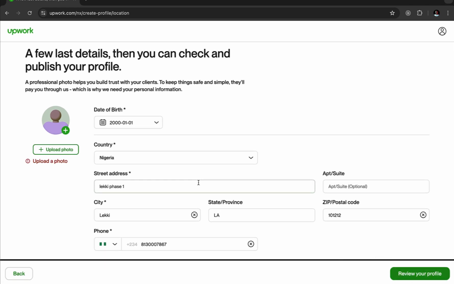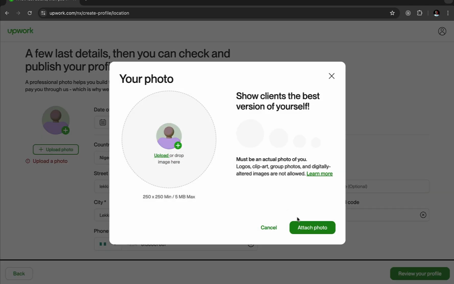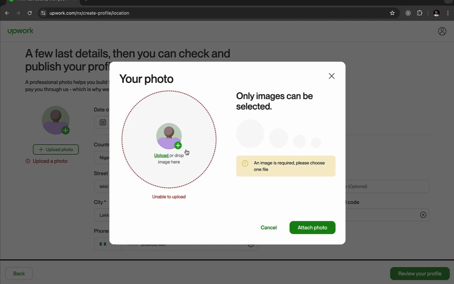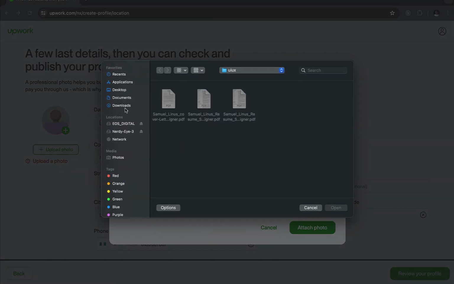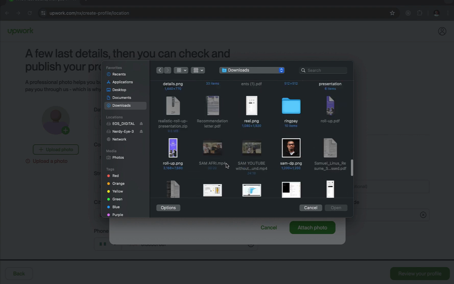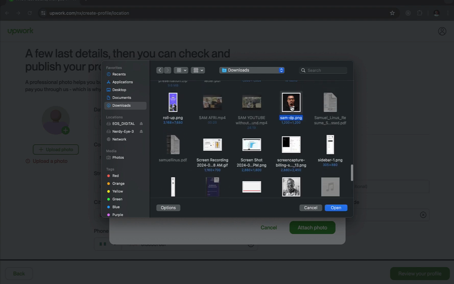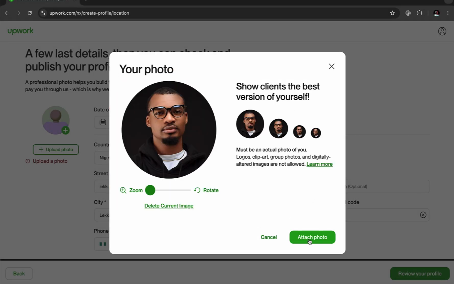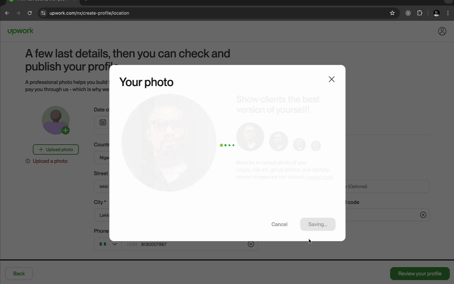Then, okay, I need to upload my profile picture. Let me upload the profile picture. I'll just scroll down on my system and look for a headshot of myself. I think I have this particular headshot. This works. Attach profile picture. I don't really want to use this account anyways. I'm just creating it for the sake of this particular video. I hope I should be able to delete it later.